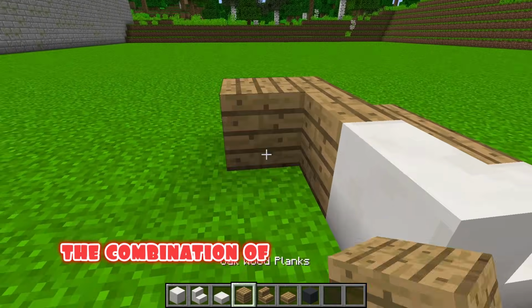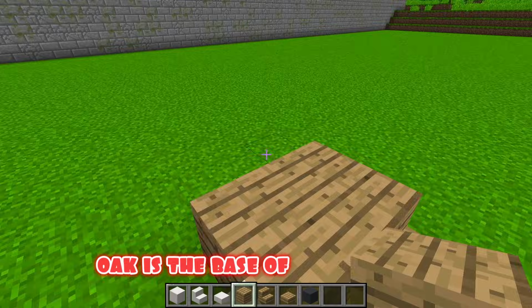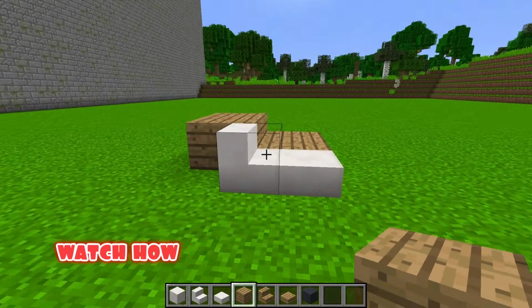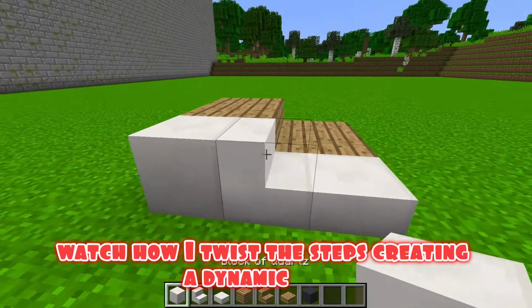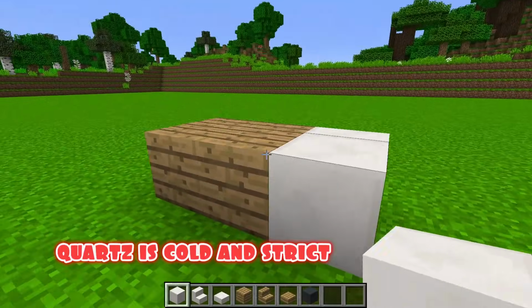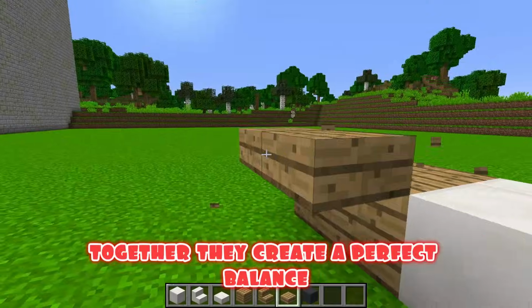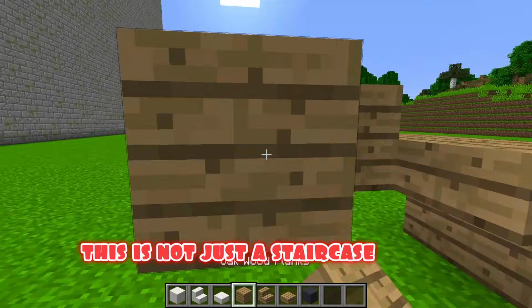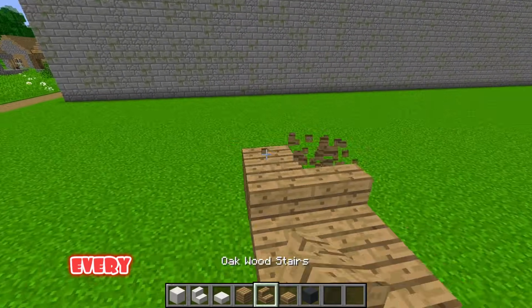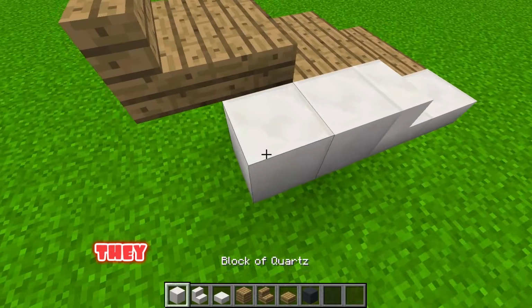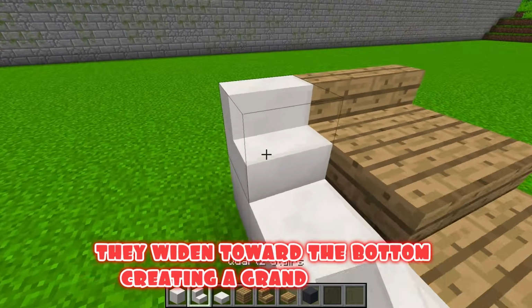The combination of white quartz and warm oak is the base of modern style. Watch how I twist the steps, creating a dynamic form. Quartz is cold and strict, oak is warm and cozy. Together, they create a perfect balance. This is not just a staircase, it is a sculpture. Every step is thought out carefully. They widen toward the bottom, creating a grand entrance.